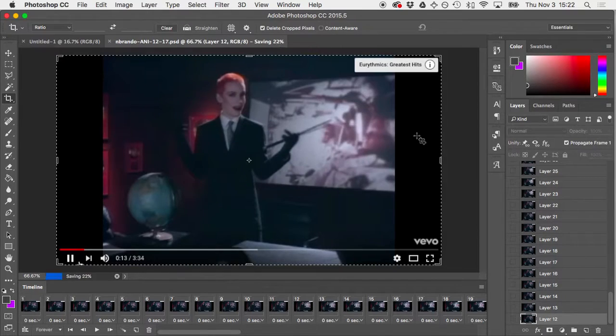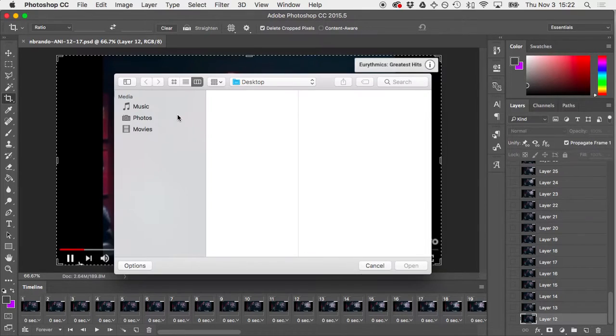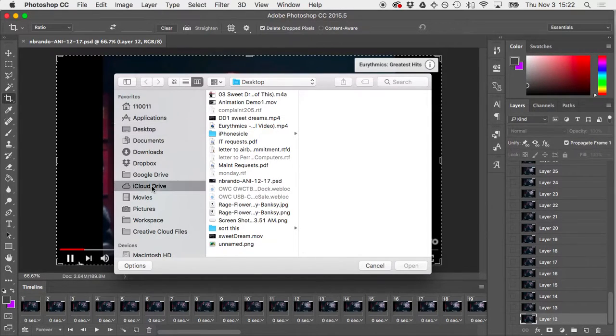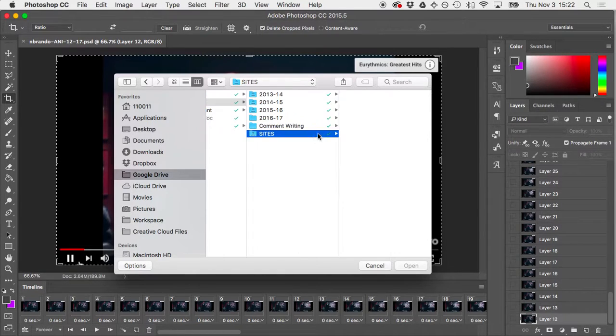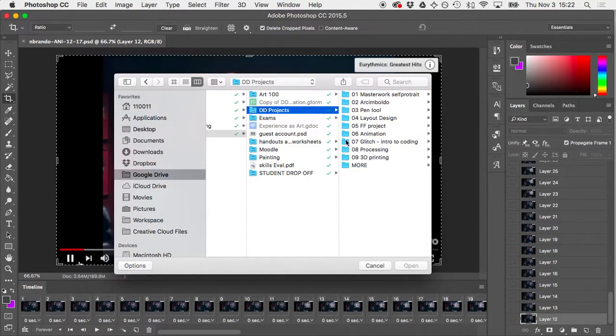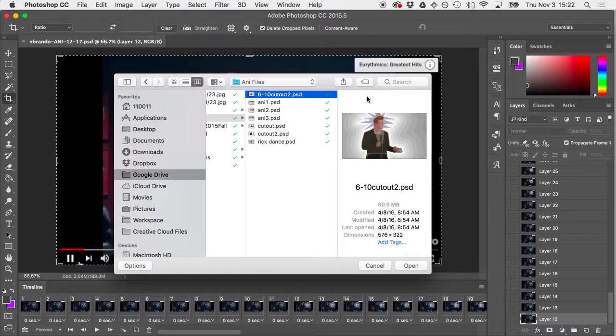network drive. Cool. And then I'm going to close this, and I'm going to go to File, Open. And I'm going to open previous projects. Nope.